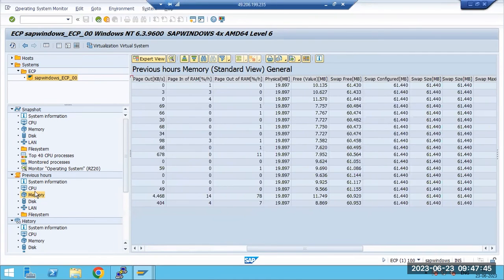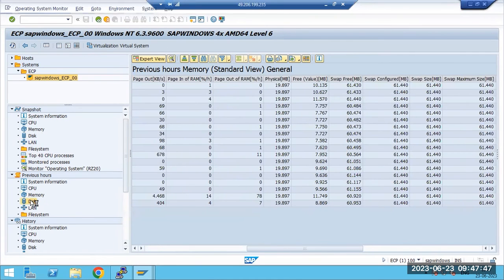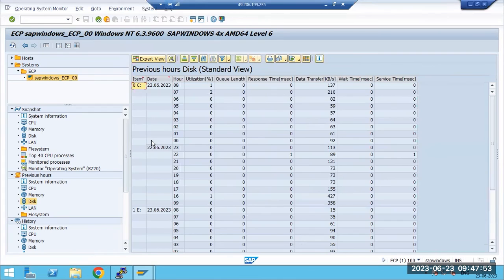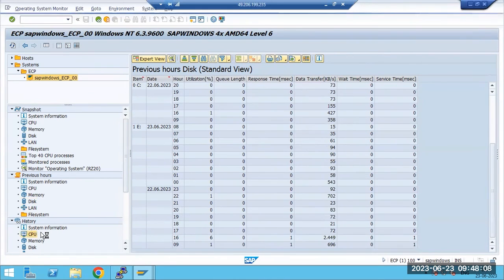Operating system means CPU, memory, disk, file systems. Disk means file systems. So what is the usage of the file systems? Here you can see the per hour disk usage utilization. How much data is transferring, KBs per second. All the information, all the histories, you can see the historical data as well, previous hours, history, all the information you can find out from here.